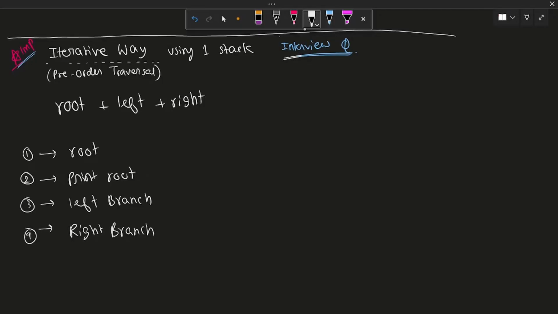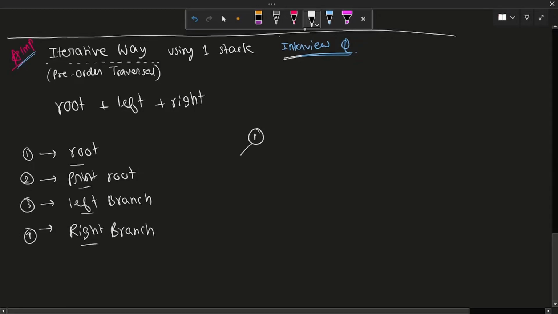Now we had this sequence in the recursive way, right? We go to the root, print out the root, go to the left branch, complete it, return back, and go to the right branch, right? Let's take an example of a tree. Let's say we have a tree something like this: 1, 2, 3, 4, 5, 4, 5 and let's say 6. Now this is a tree that we are given. Now this is the root that will be provided.